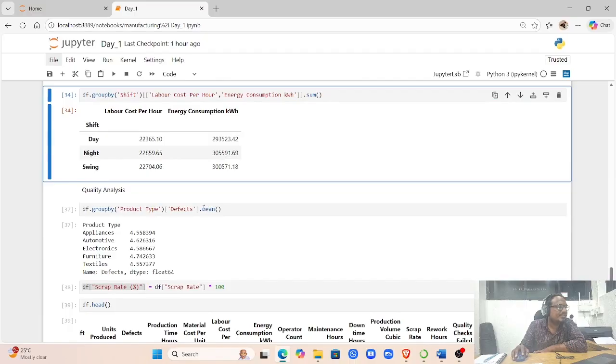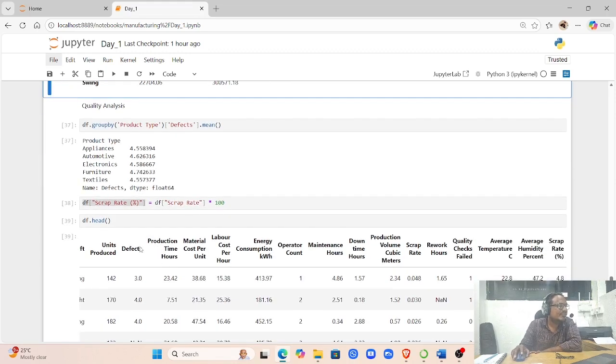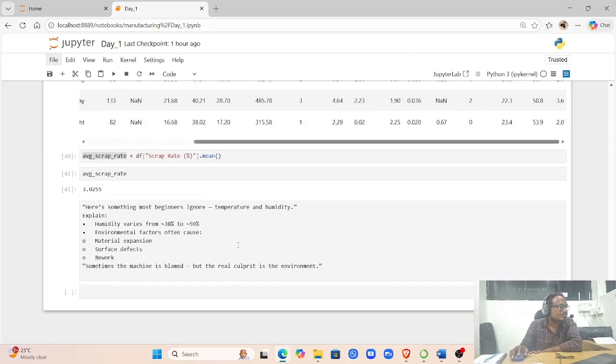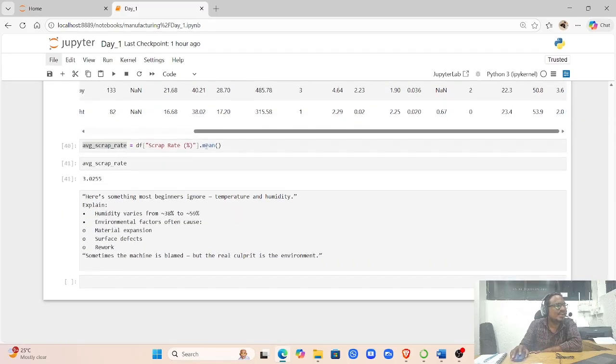Group by product type and defects. It will show you the average defects in all the product types. Most of them are similar to each other. Then for scrap percentage, we can calculate from the scrap column multiplied by 100. It will give you the scrap percentage. Average scrap rate, you can find it with the dot mean value, and the average scrap is 3.0255.